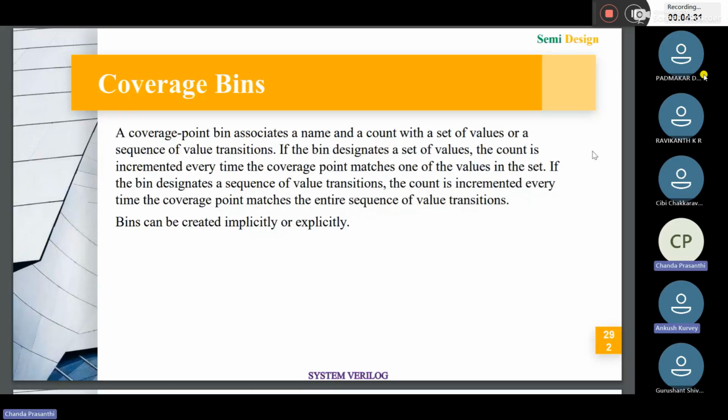What is meant by coverage bins? If you are not talking, please mute yourself. What is meant by coverage bins? For each test case, we have different scenarios, and to check whether the scenarios are hit, we use bins, ma'am, and the unhit parts are considered as holes, ma'am.